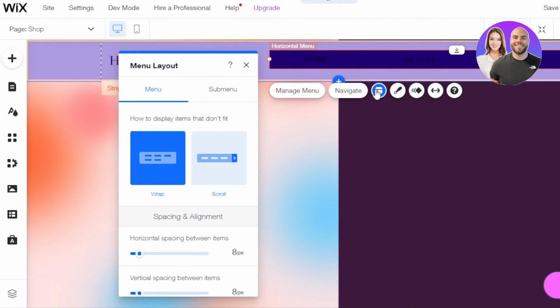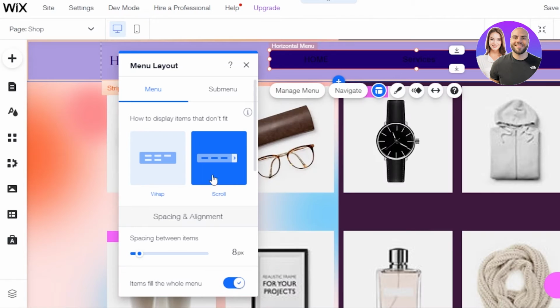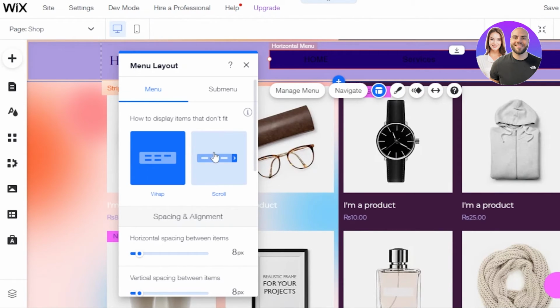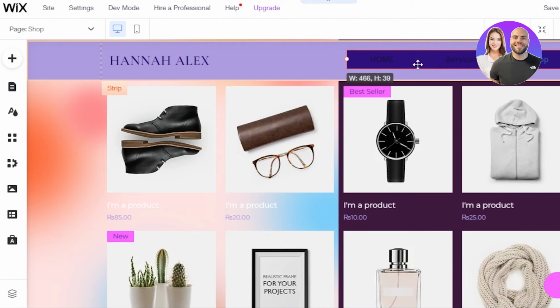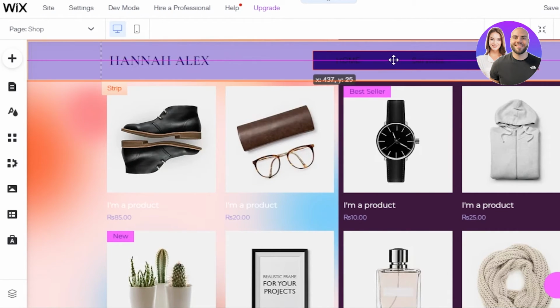Click on the layout right here and you can customize the layout a little bit as well. For example, you want it to be a scroll, you want it to be a wrap, like this. I'm going to make it a little bit smaller and place it right here.